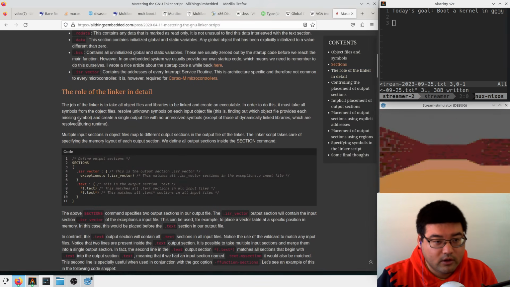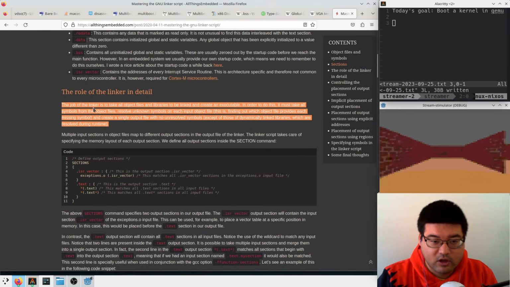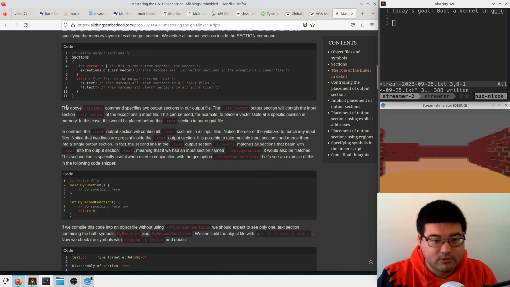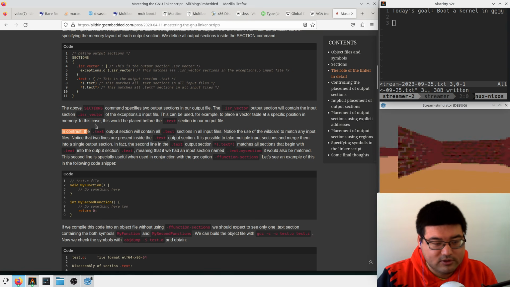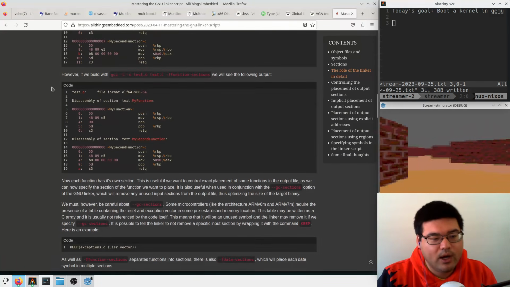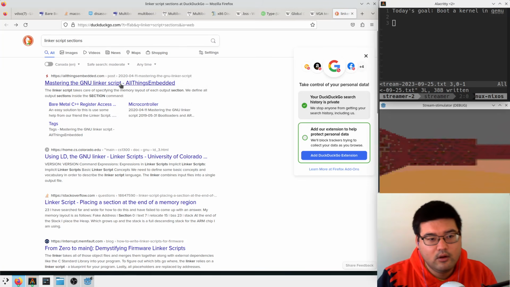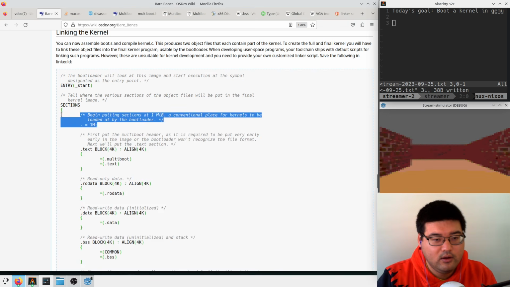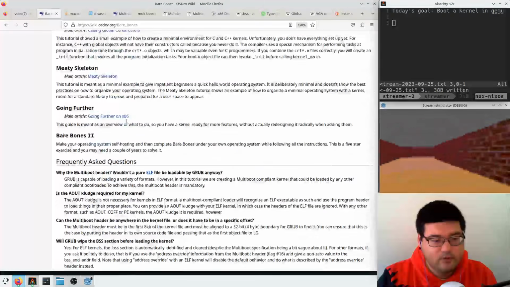The job of the linker is to take all objects and libraries and put them into an executable. So the BF sections command provides two outputs. And so they put their vectors in their text. But why would I jump to this 1 meg?